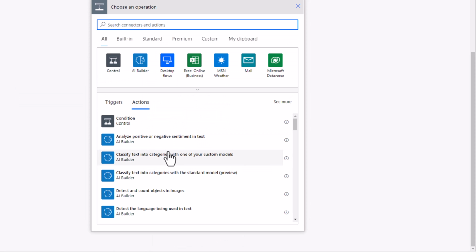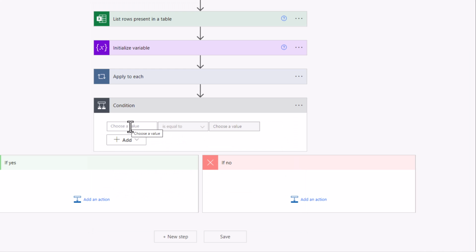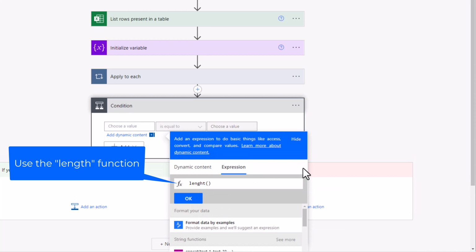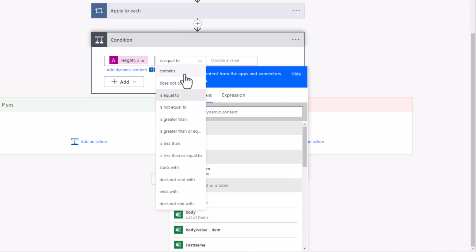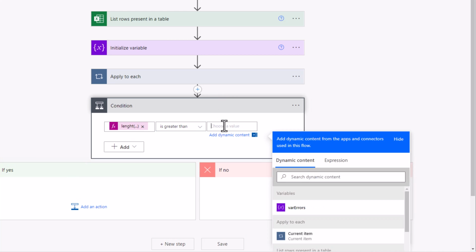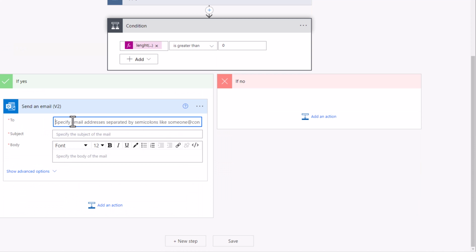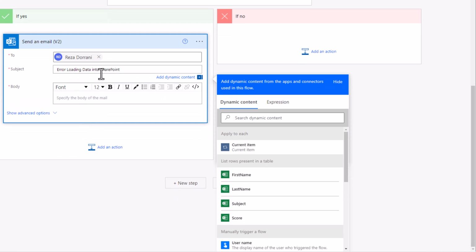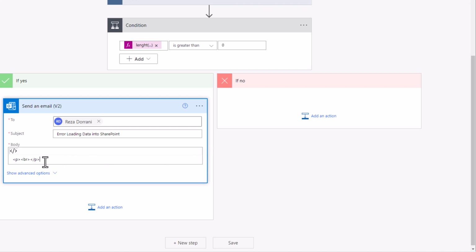After this, I would like to send an email only and only if there were errors. And to do that, I'll add a condition and use the length function to check if the length of that array variable is greater than 0. If that is the case, it means guaranteed there was an exception. And all I have to do now is simply send an email to the owner of the flow, error loading data into SharePoint. For the body of the email, I will switch to code view.